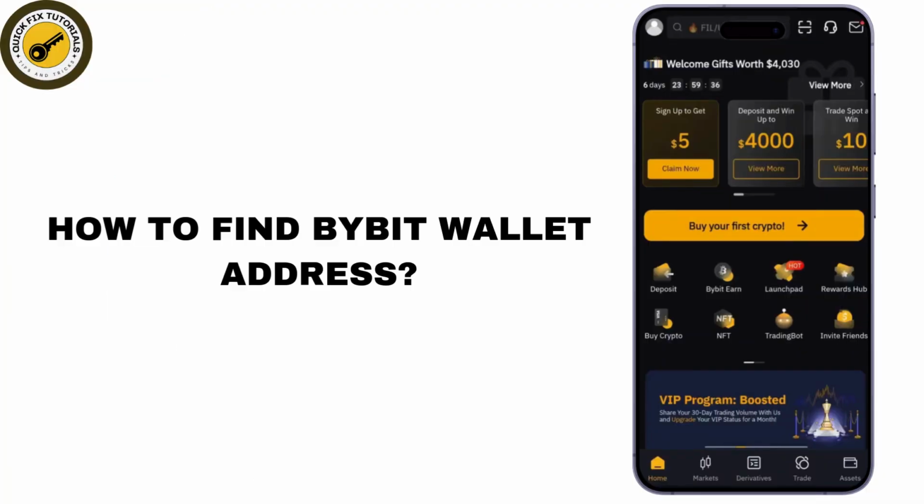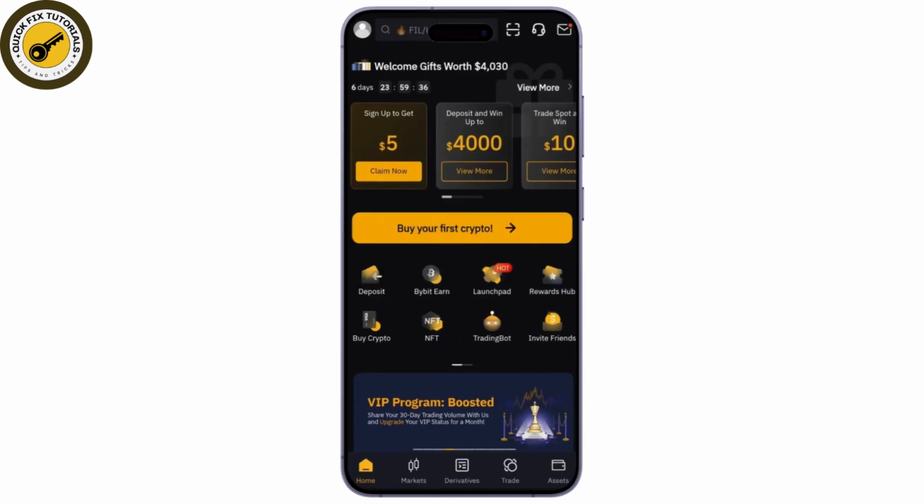In today's tutorial, I'm going to show you how to find your Bybit wallet address. Whether you're looking to deposit or withdraw crypto, this is a crucial step, so let's get right into it. First things first, open Bybit.